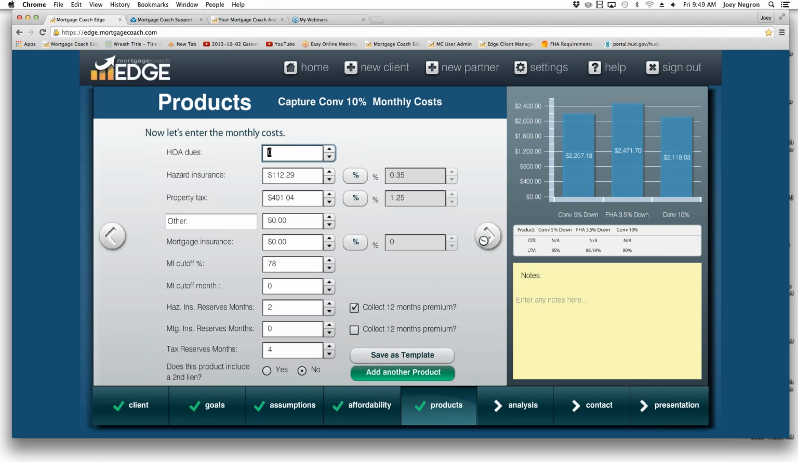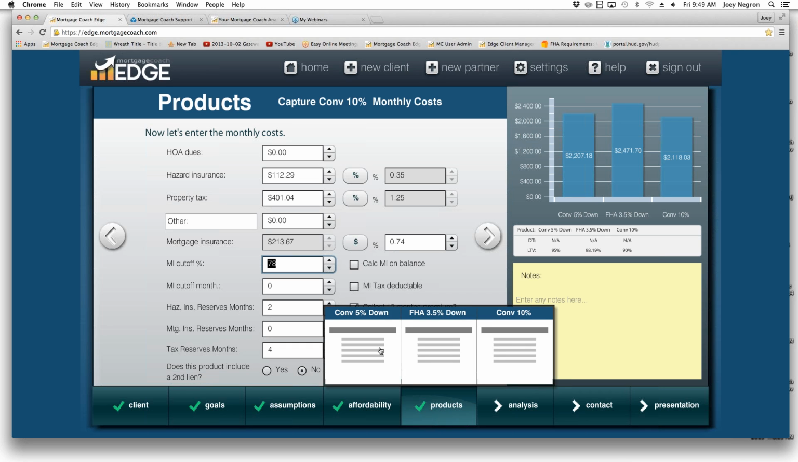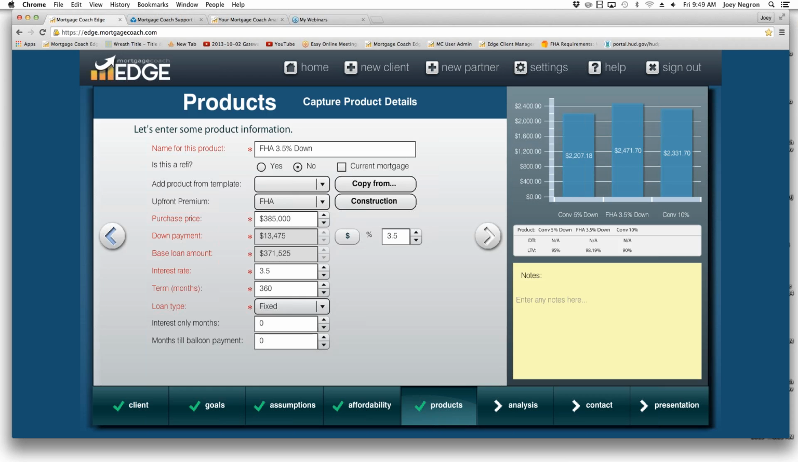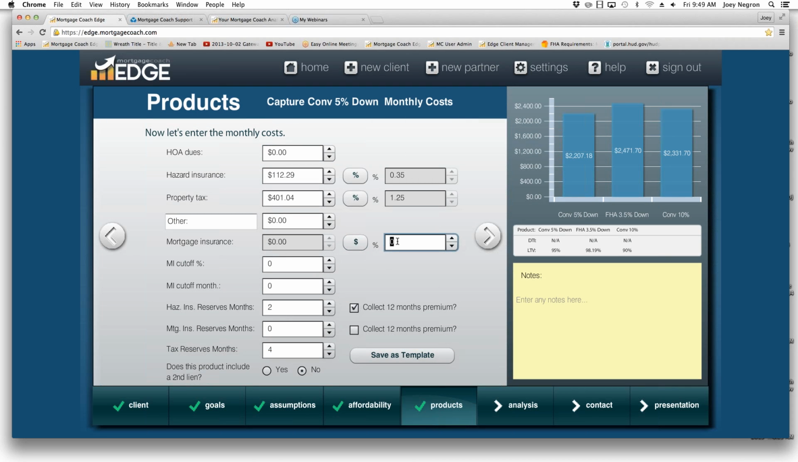I can then move on again, and now you'll see that it's also populated the hazard and property tax here as well. Now, conventional 10% down and 5, I know that has mortgage insurance, so that's something that I did not enter in. I'm going to use 0.74 for this conventional 10% down. And I'm going to go back, so just bear with me here, to the conventional and make that adjustment as well. And click here and enter in 0.90.